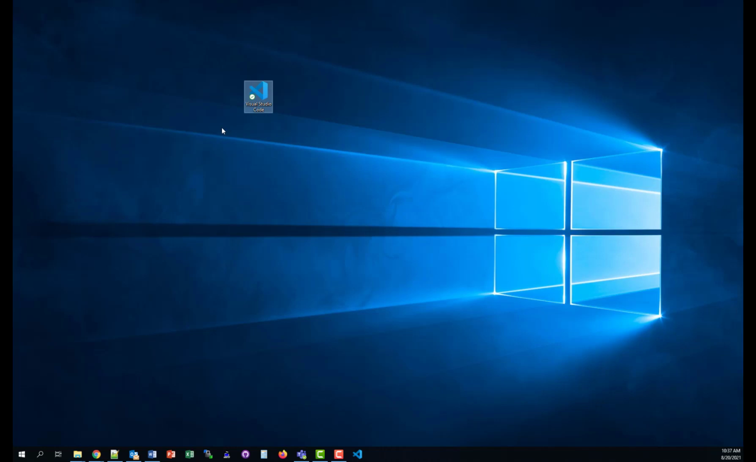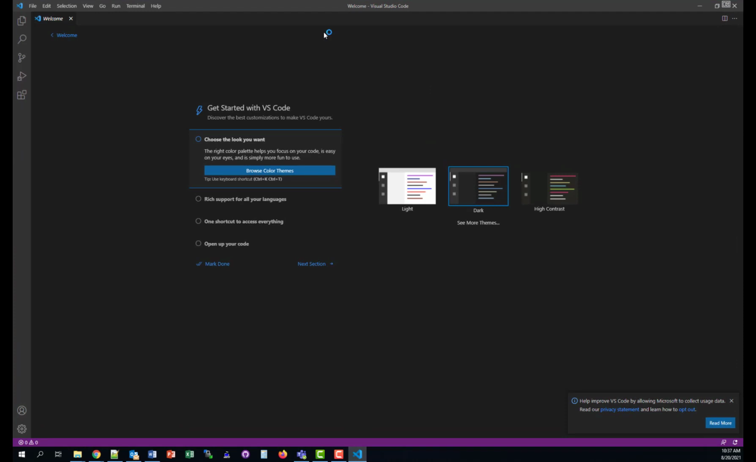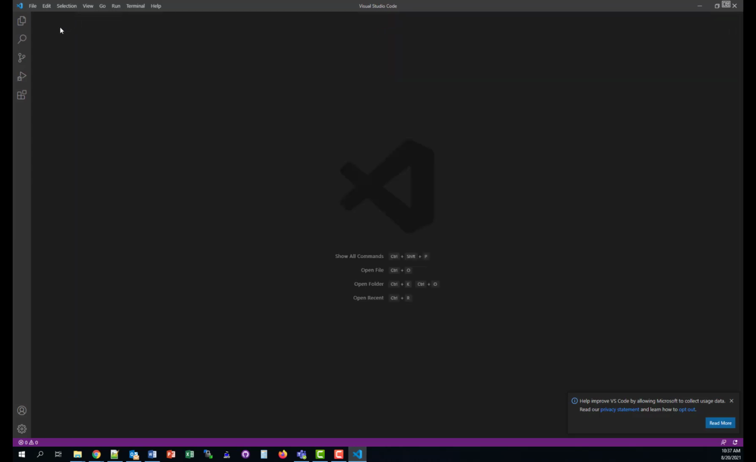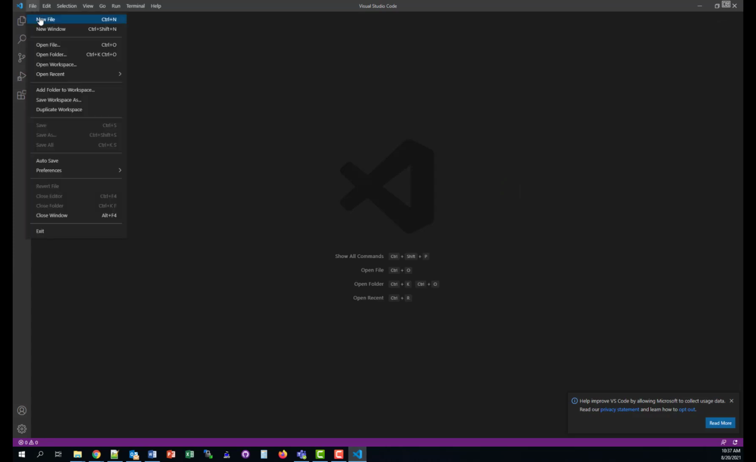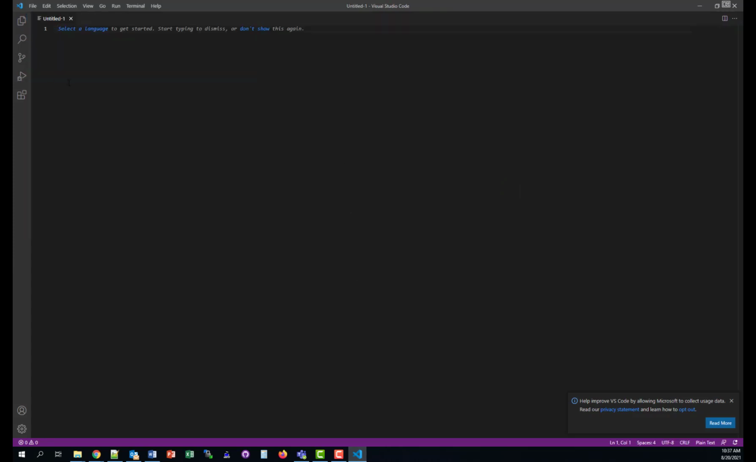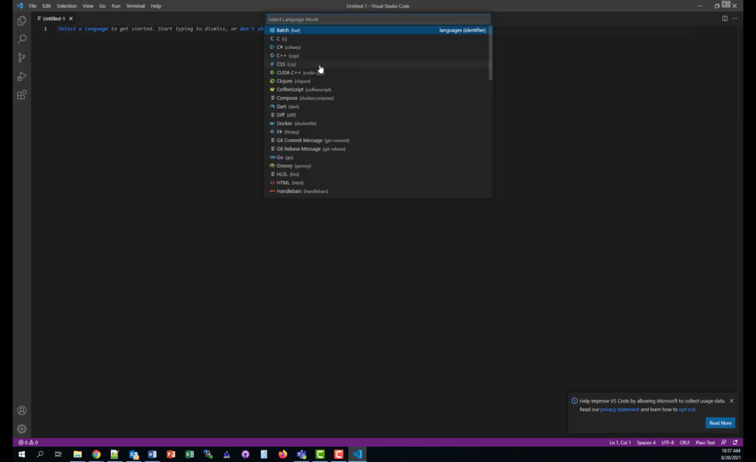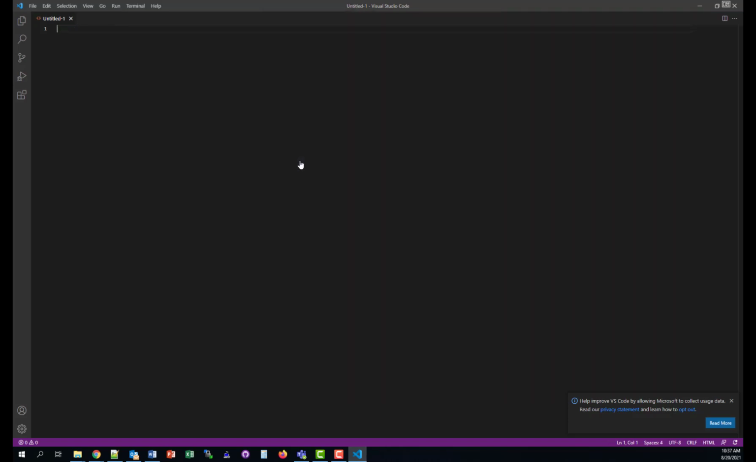And then when I open this by double-clicking on it, it's going to bring up this welcome page, giving you some options to set up some stuff. I'm going to close this welcome page, go to File, New File. Then I need to select a language to get started. Start typing to dismiss or don't show this again. I'm going to click on Select Language. And for what I'm working with, I want to come down here to HTML.